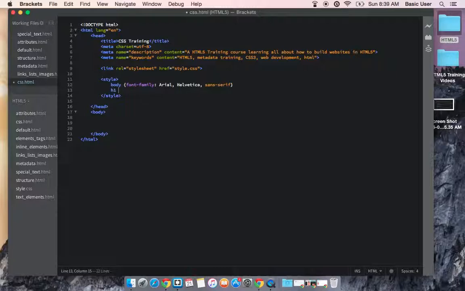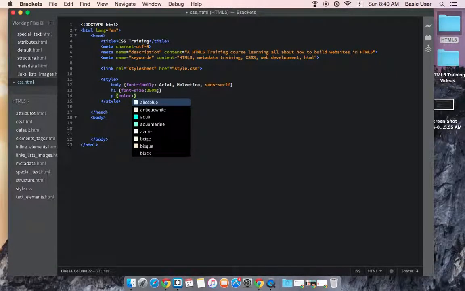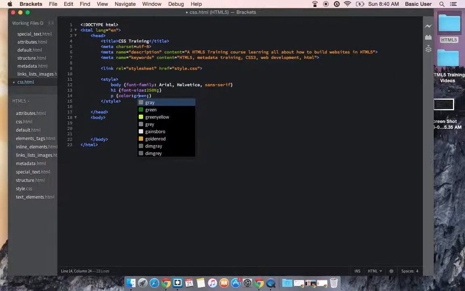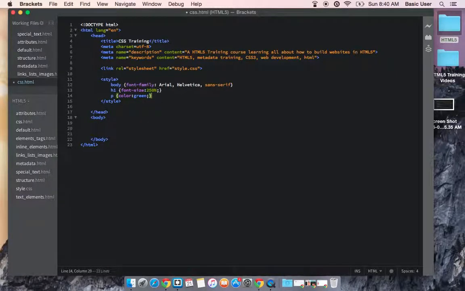Let's just say the H1 we're going to have on the page is going to be a font size of 250%. And let's just say the paragraph that we're going to have on here is going to be a color of, let's just say, green. Now obviously this is not the best way to call out a color here. You want to use the hex or RGB. But that just gives you an example of the style.